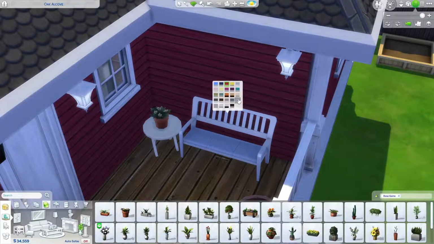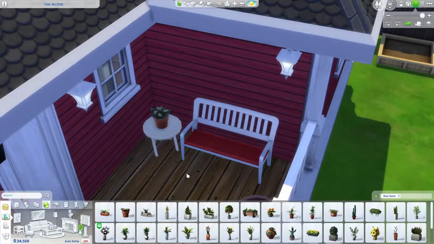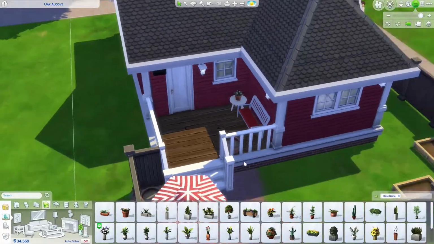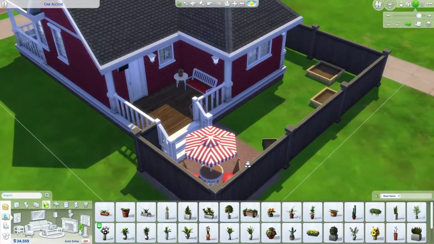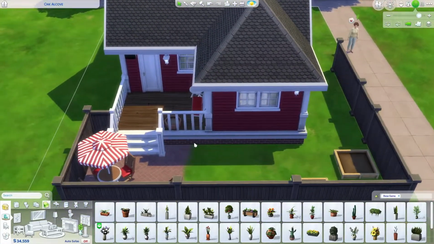I think we should change the color. I need to move that forward a bit. I think that's okay. Let me know in the comment section down below what you think of that.